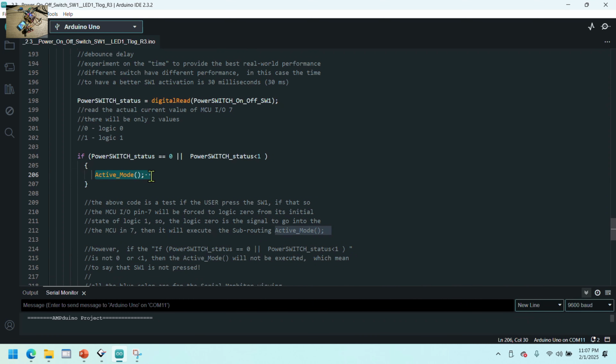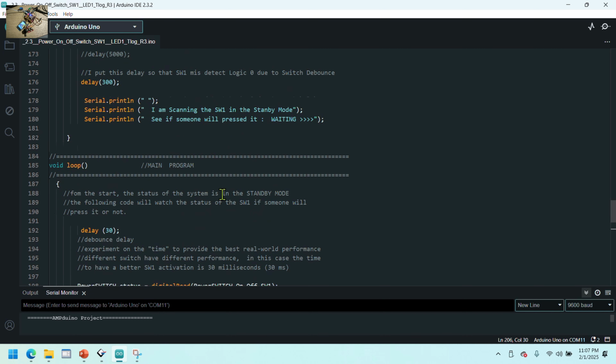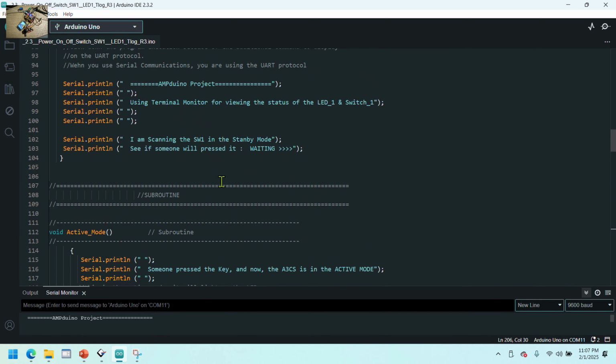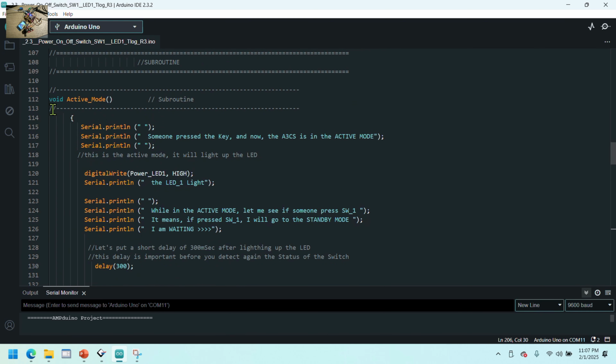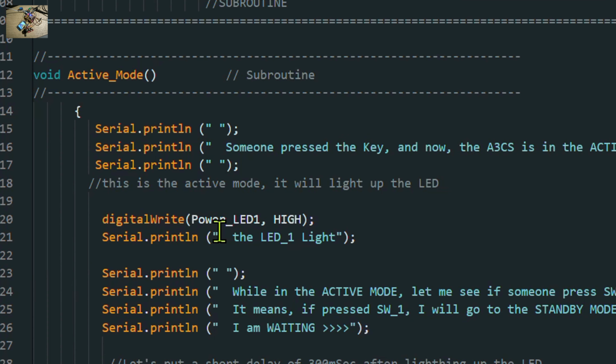And it says that you will go to the active mode. So now you are calling the subroutine to perform its function. So the active mode subroutine is in here. Where is the active mode? So these are the subroutines, and it is in the active mode.